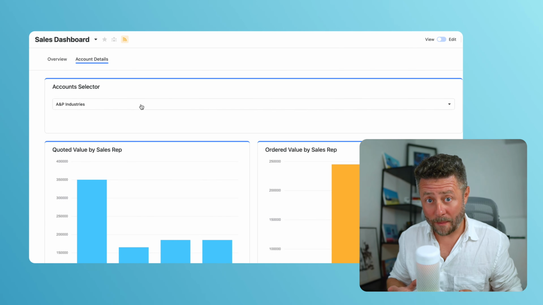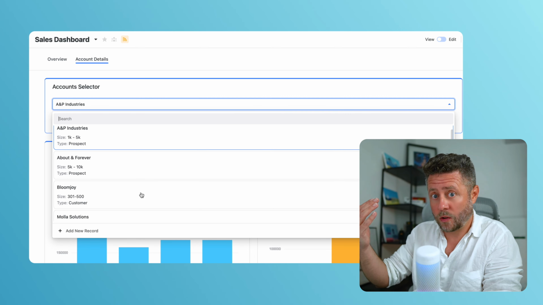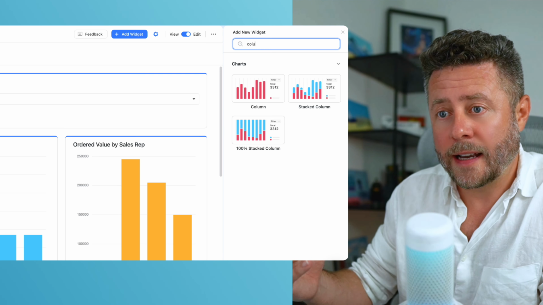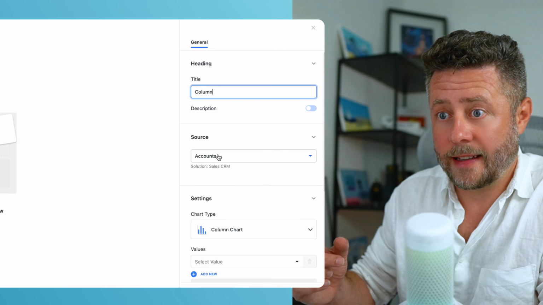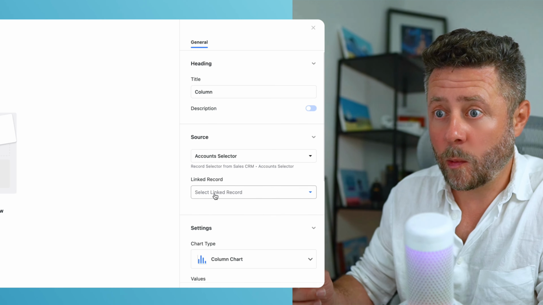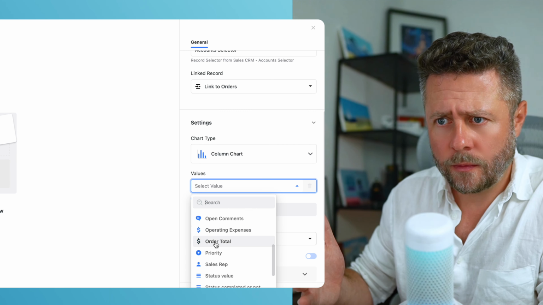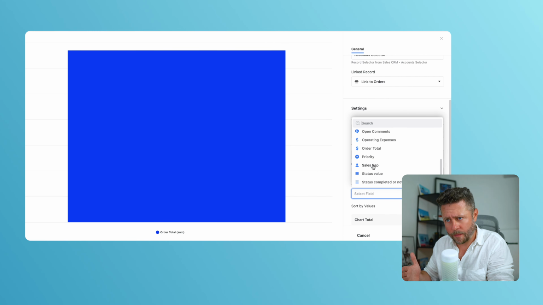As a first step, we need a record selector widget that will display a list of accounts we could choose from. Next, we will add a column chart and set account selector to be its source, and it will ask for a linked records. We will choose link to orders. Let's show ordered value by sales rep.